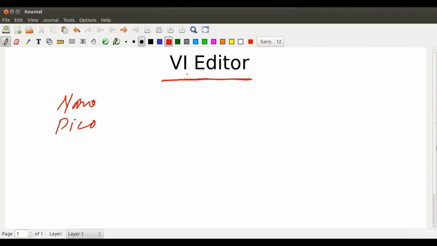It's also advantageous in that it's so tiny and small that it can fit onto tiny floppies. So on those systems where you can only insert tiny floppies, in case of emergency, if you need to edit some files, you should be really comfortable using the VI editor.